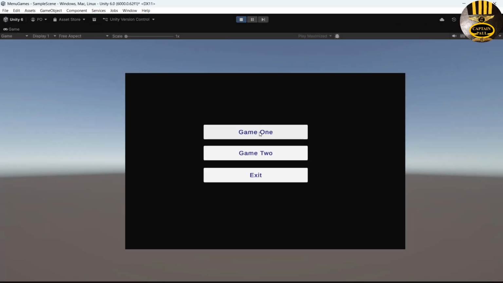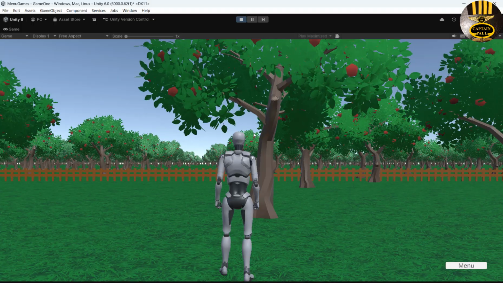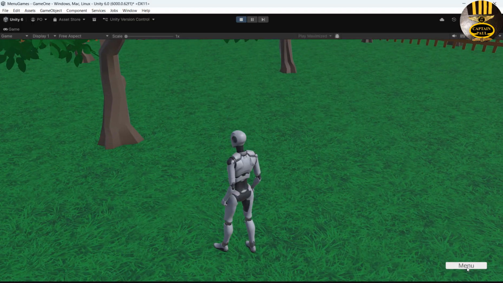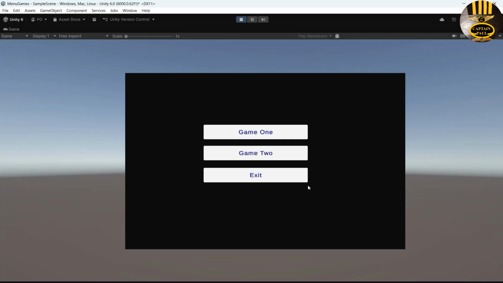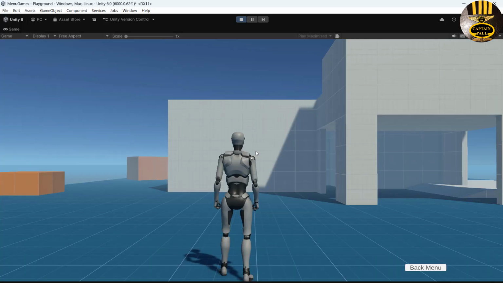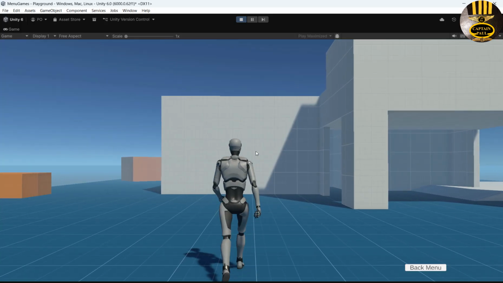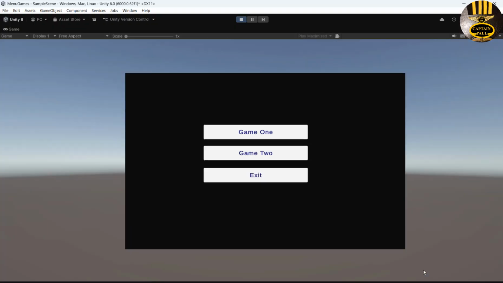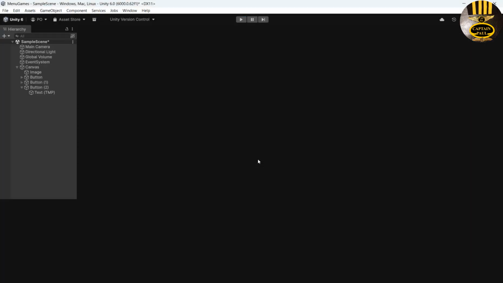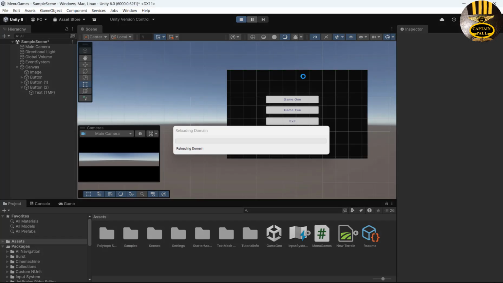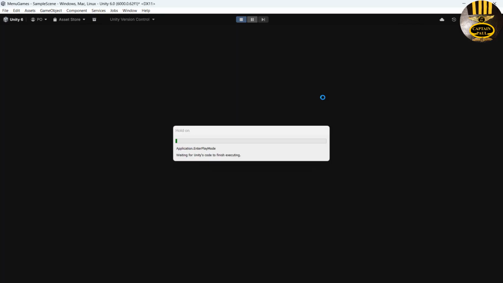Click on game 1. There we go. And let's check out the menu. That takes me back to the menu. Click on game number 2. That's game number 2 there. That takes me back here. Now exit. No, I don't want to exit. Or you can click yes, I do want to exit. And that is how you create your own main menu for your games.